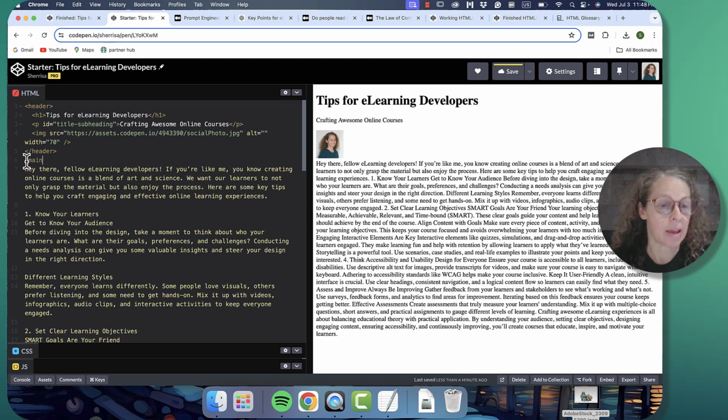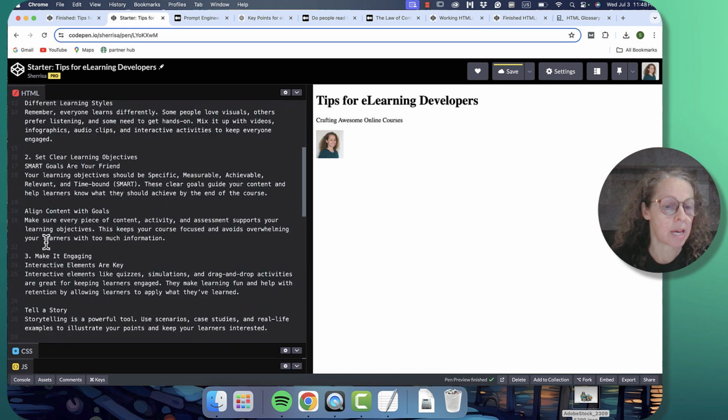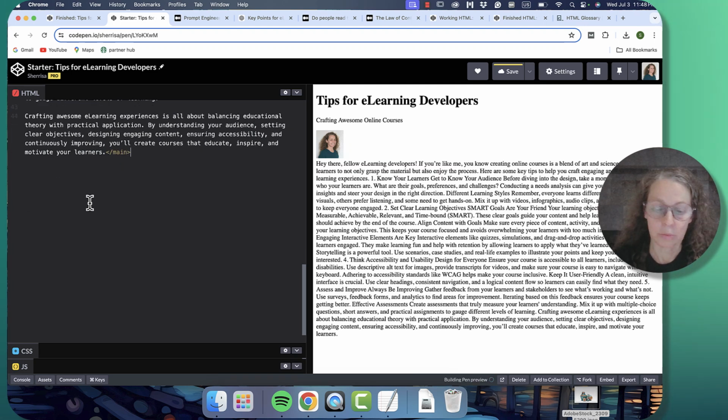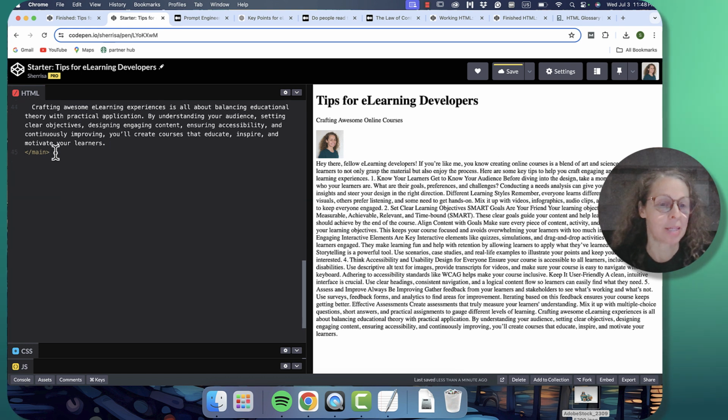So I'm going to take everything else and put it inside of main tags. So we are going to have, I want this on the next line. We're going to have 3 big boxes on our page: header, main, footer. We'll fill in this information later.